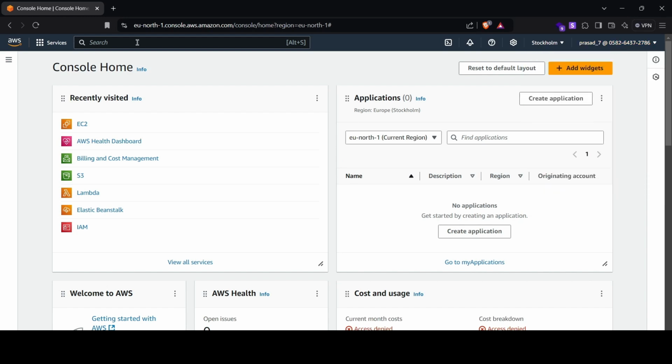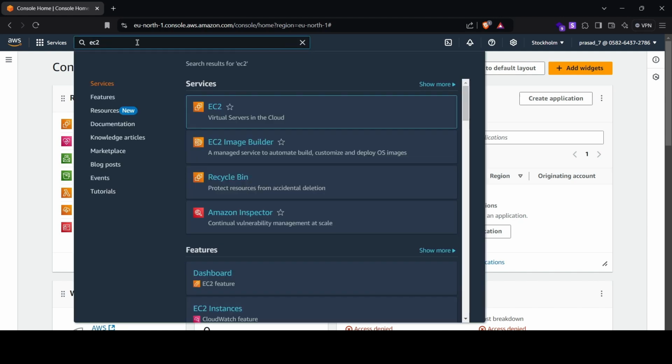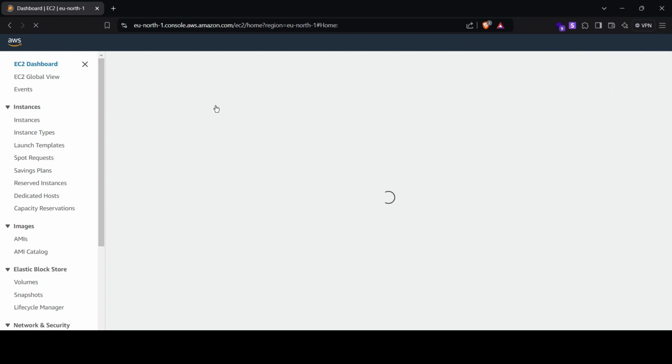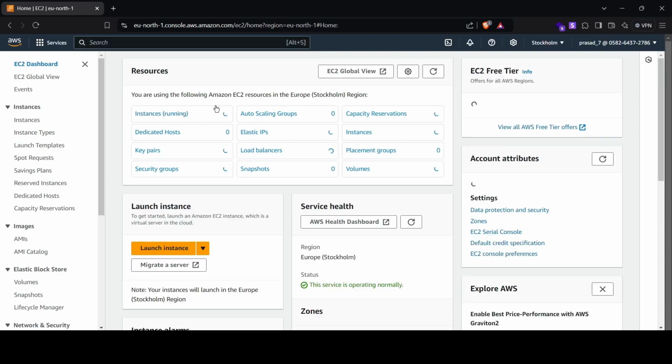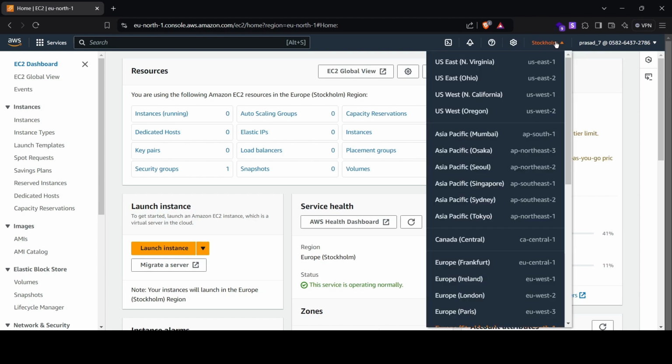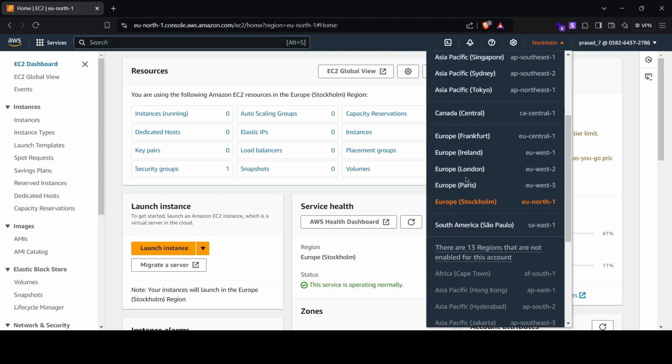We can access the EC2 service by searching for EC2. Now we can see EC2, virtual servers in the cloud. So click on EC2. Whenever we create an EC2 instance, we need to look at which region we are going to create it in. You can see that there are many regions. Now we are in Europe.